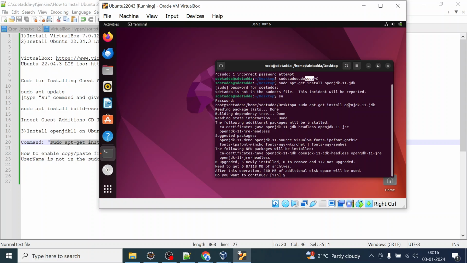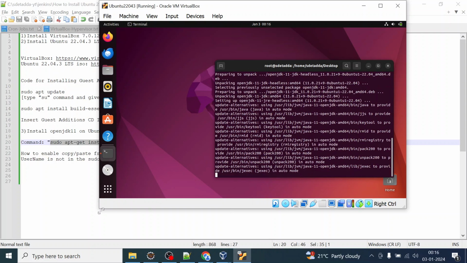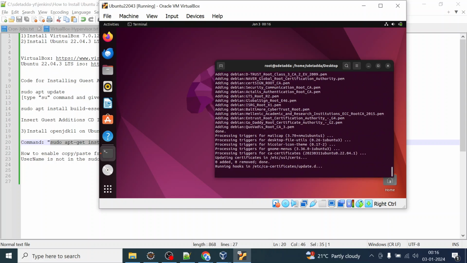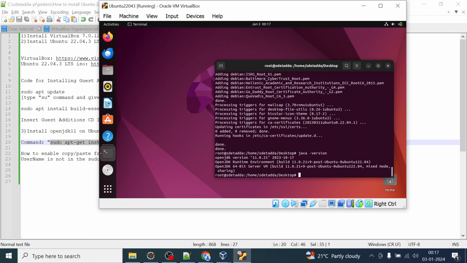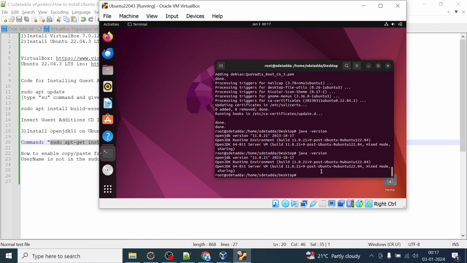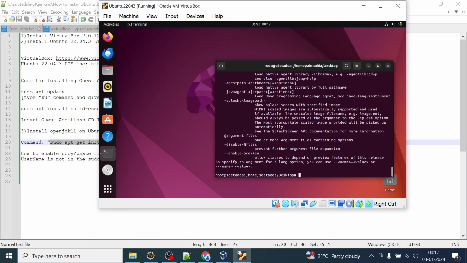This is going to install OpenJDK 11. It is unpacking and it may take its own time to install, so just have patience. And then it is done. Let us see the Java version that it has installed. You can see Java OpenJDK 11.0.21 has been installed. Also, to validate whether javac and the other commands are working, it is all working fine.